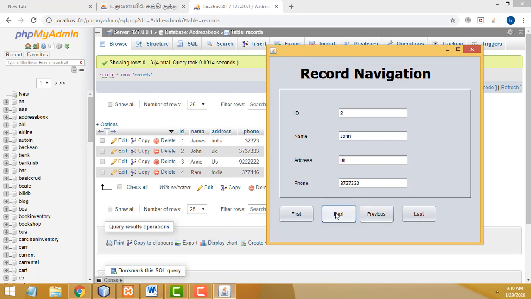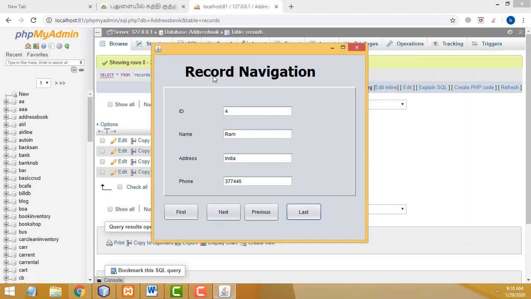If you click next, you will be able to see the record navigation simply. Okay, this is the simple record navigation. Today I will teach how to do this system step by step.